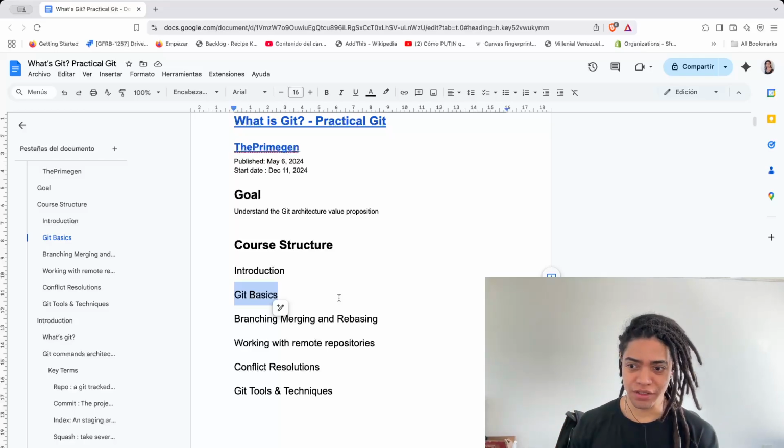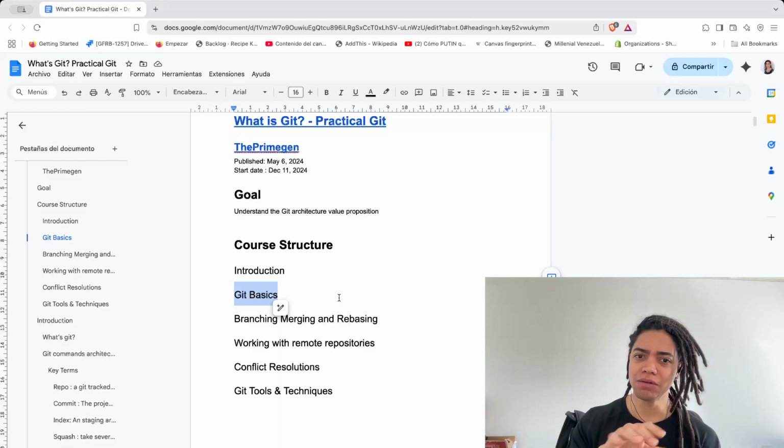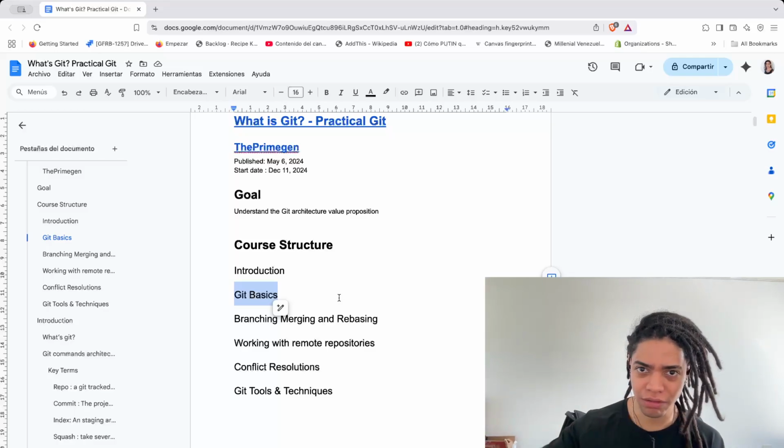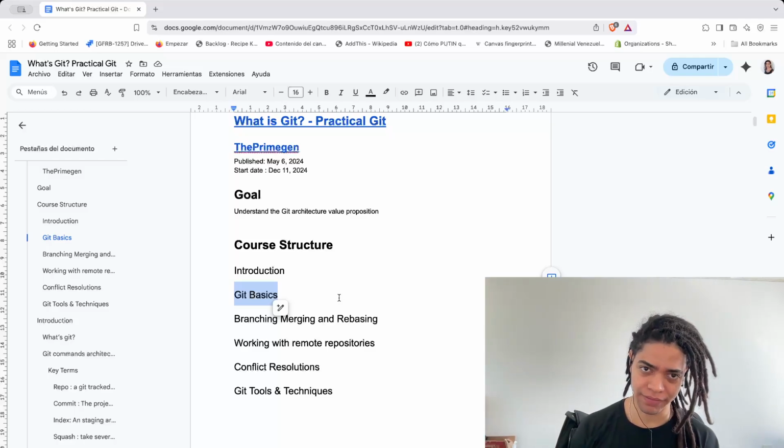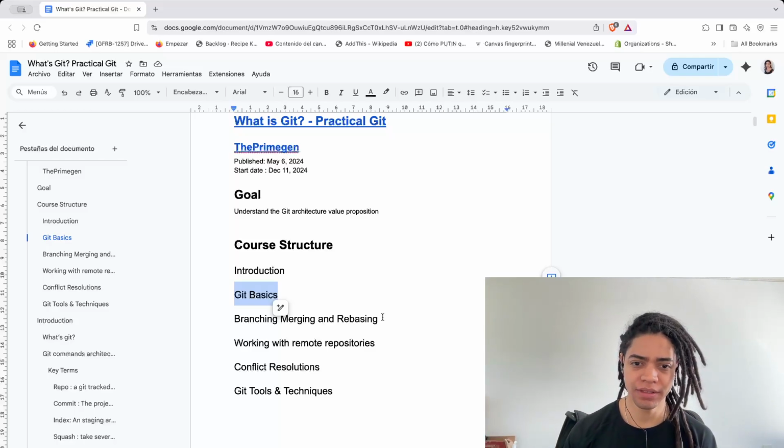Also known as the working directory, working tree, and also how Git organizes all of these different commits. This is an acyclic graph, and we're going to see what that means.